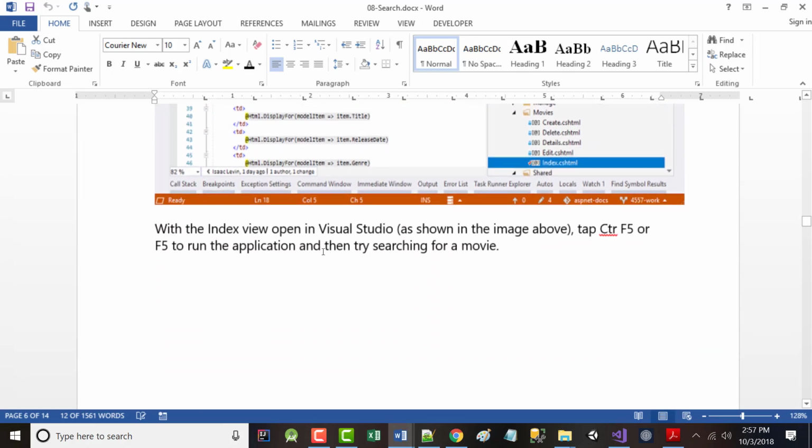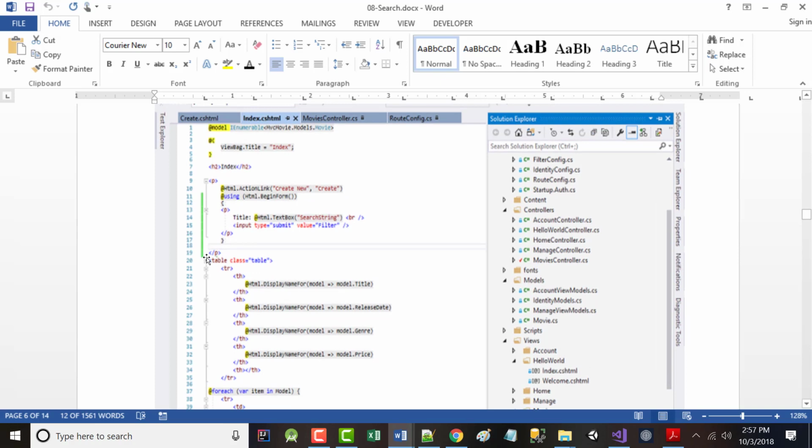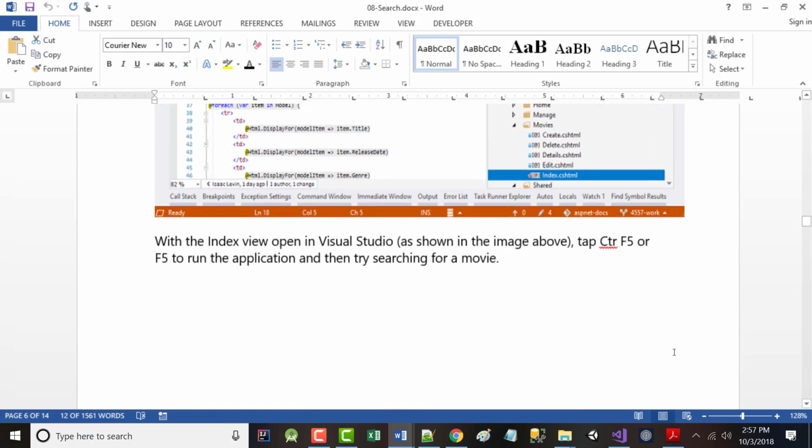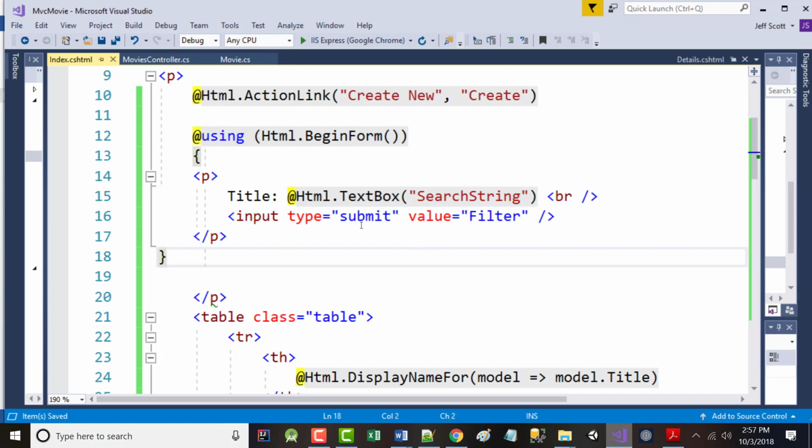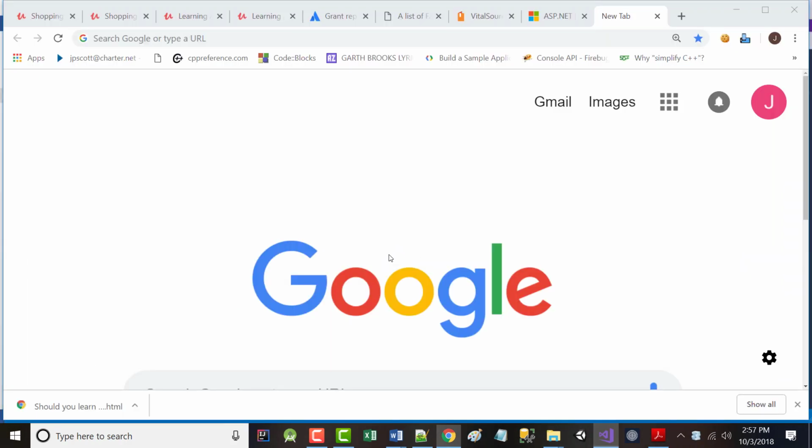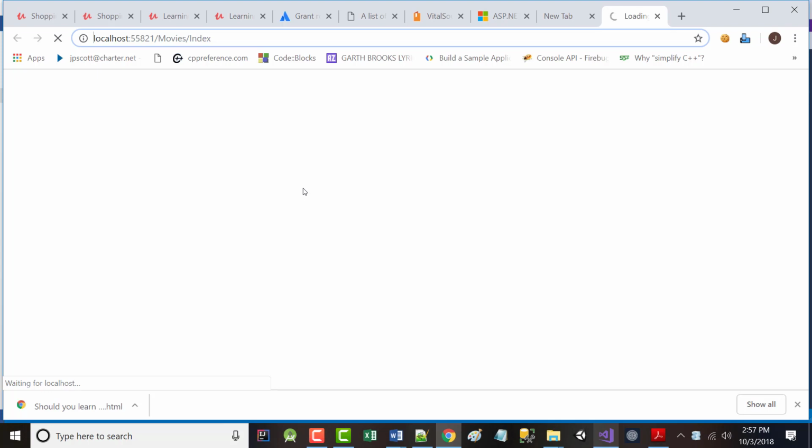All right. It says with the index view open in Visual Studio, tap Control F5 to run the application. Okay, we can do that. That's fine. So, bring this up. We're in our index file. Tap Control. In fact, I'll save first. And then tap Control and hit the F5 key. And it says it's going to run it for us. It's going to put us right there.